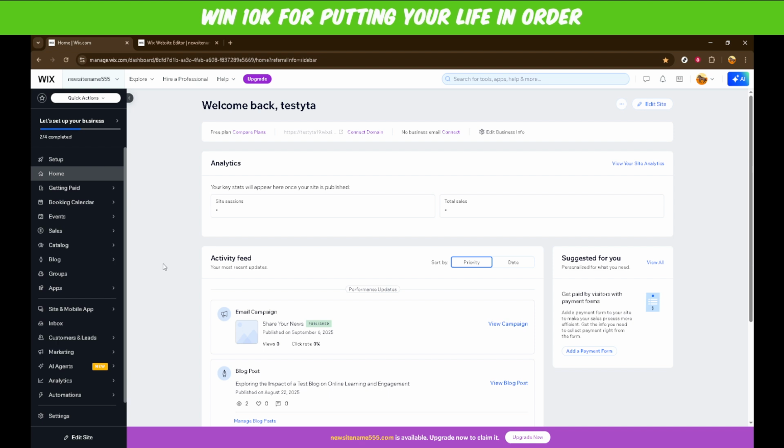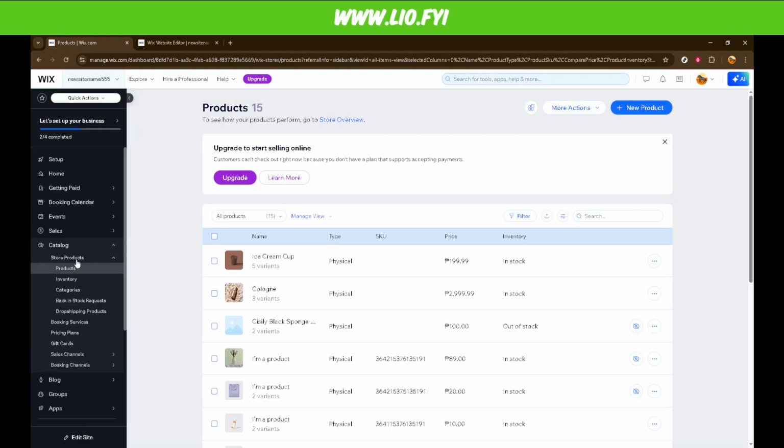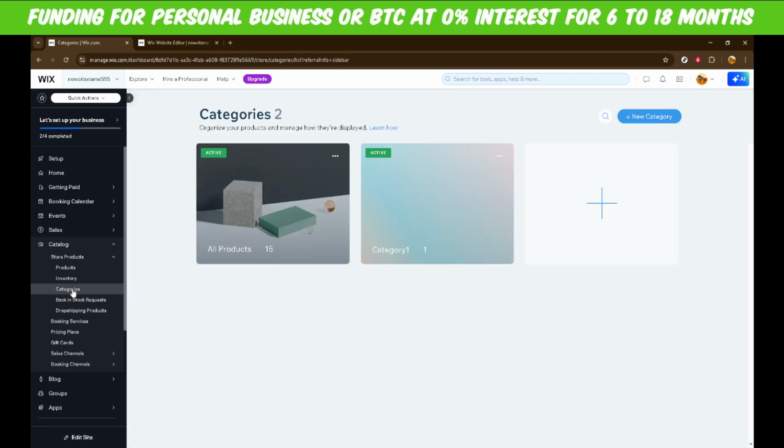Next, locate and click on the option labeled Catalog on the left-hand menu. This section is where you'll manage all your store's products, from listing new ones to organizing existing ones into categories. After entering the catalog section, you'll see another option called Categories. Click on this to enter the category management area.